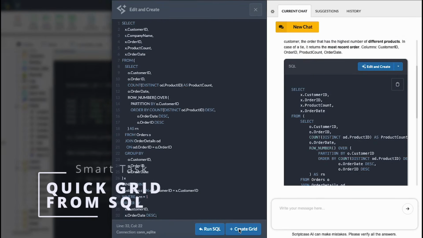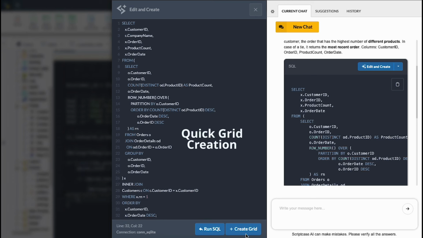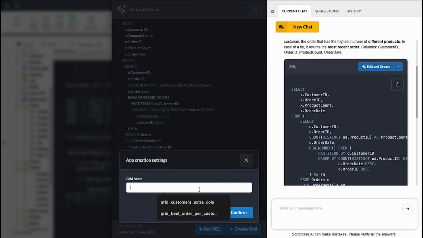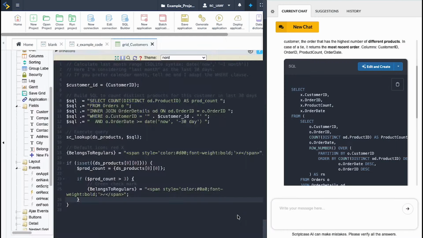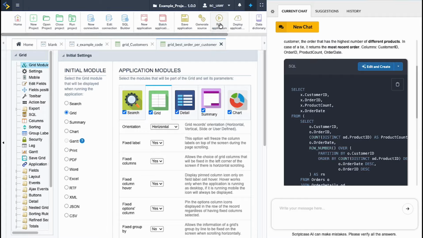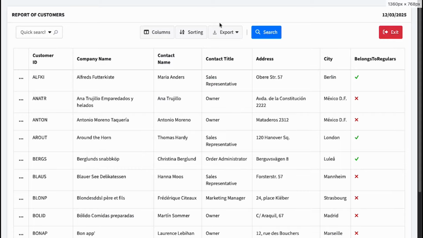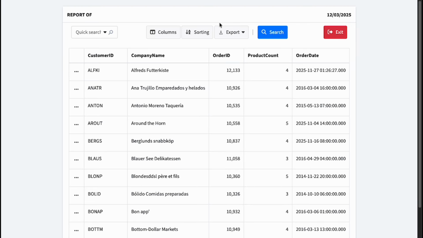It's time for us to see our first smart task. There's a button down there that can create a grid application right from this editor. After naming your application and confirming, it will be created and open for editing. Let's run it. Exactly what we wanted.